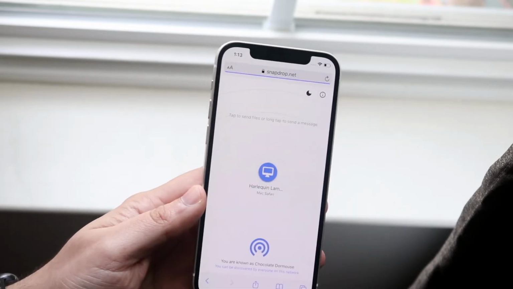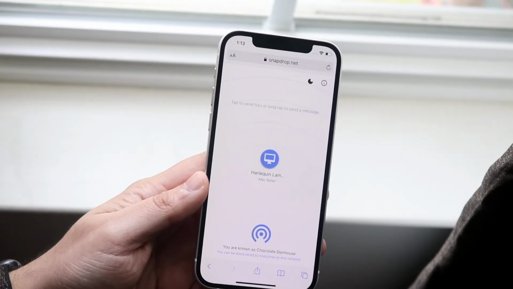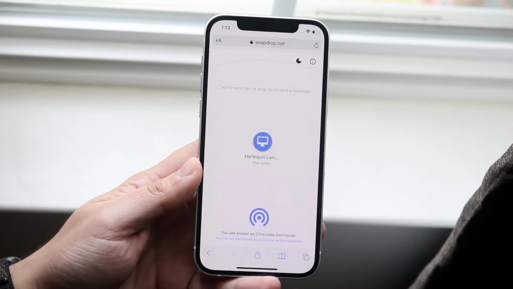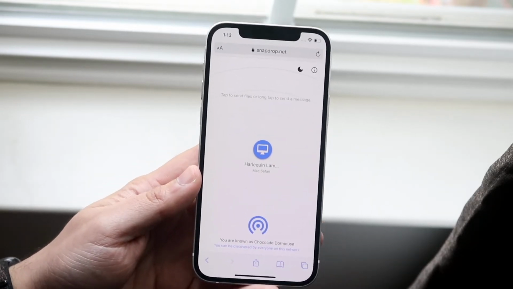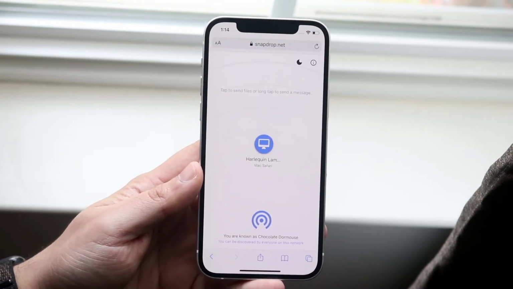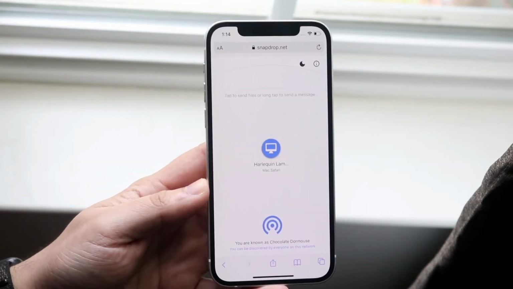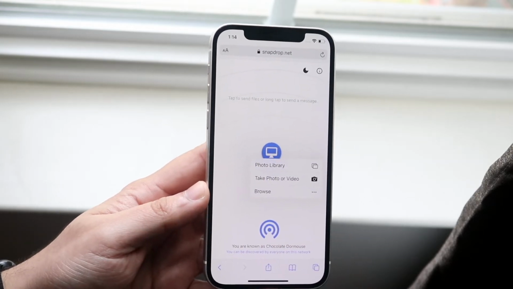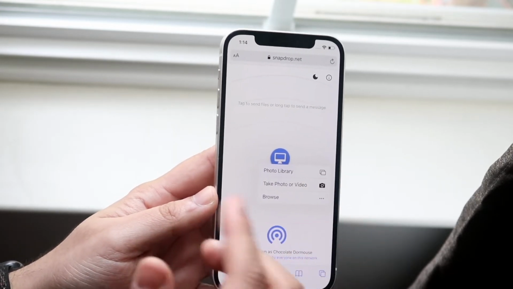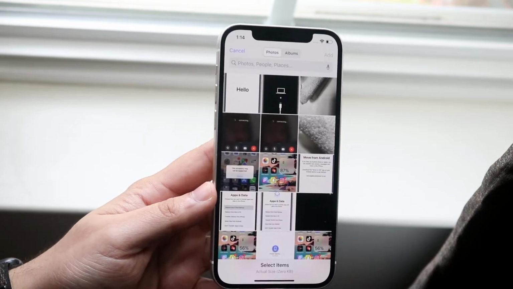All you want to do is click here, and you will see that I have my other PC right here on my snapdrop.net website. All you have to do here is make sure that both of your devices are on this specific website. Now, once you have that all set up, all you have to do is click on the little computer icon right here from your phone. You want to click Browse or Photo Library. In this case, I'll just choose Photo Library.